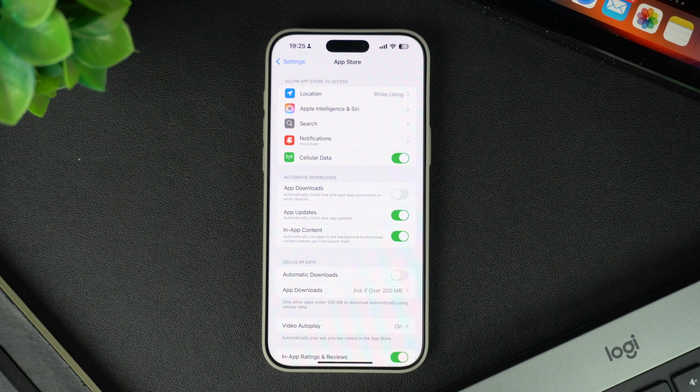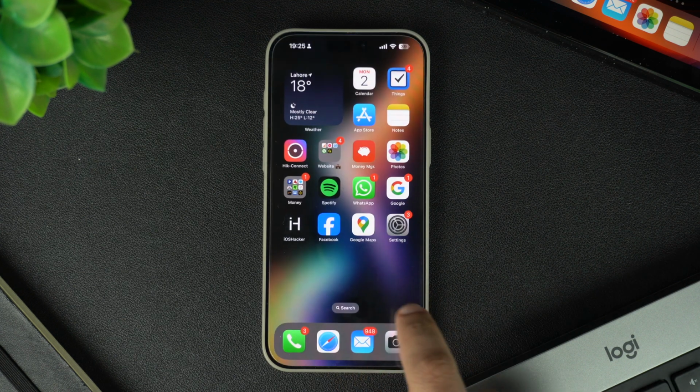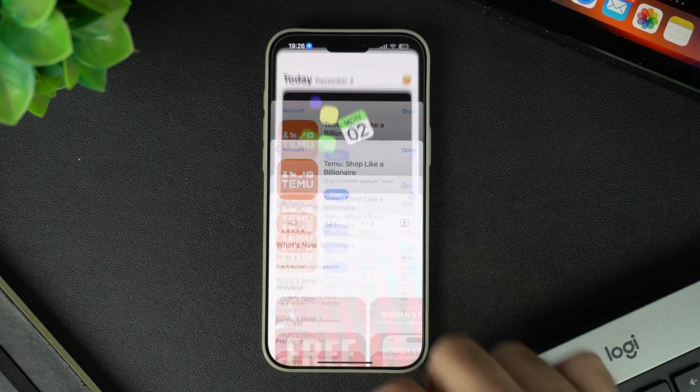And that's it. Now you know how to update apps on your iPhone or iPad, whether you do it manually or set it to automatic.